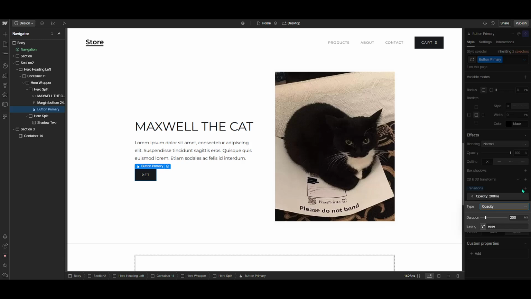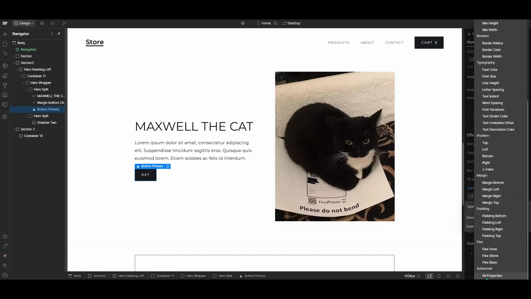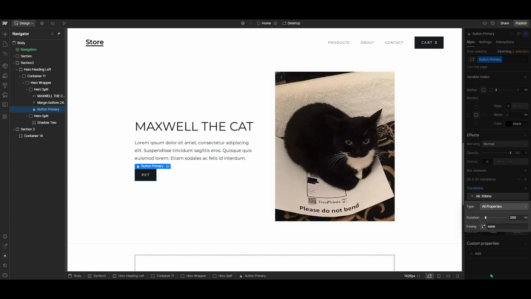Now, once you've opened the transition settings, you'll need to decide on the type of transition you want. For this particular effect, select All Properties as the type. This will ensure that all changes you make to the button, including the color change, are covered by this transition.